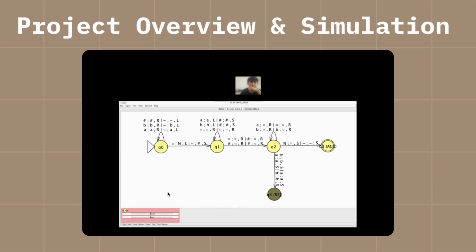From this execution trace, we can see that the machine successfully distinguished between the palindrome and the non-palindrome strings. The accepted input reached the accept state, while the rejected input reached the reject state. This confirms that our multi-tap Turing machine behaves correctly according to the language definition. Thank you for your attention.